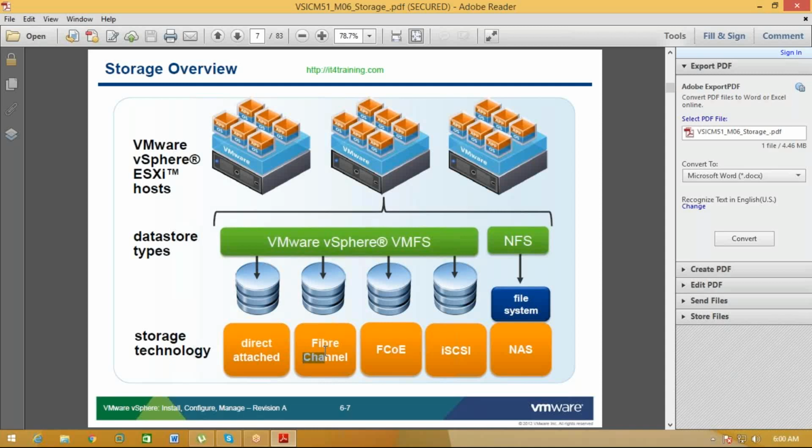Just note it down. Let me know, what is the full form of FCoE? Fiber channel over Ethernet. Okay.